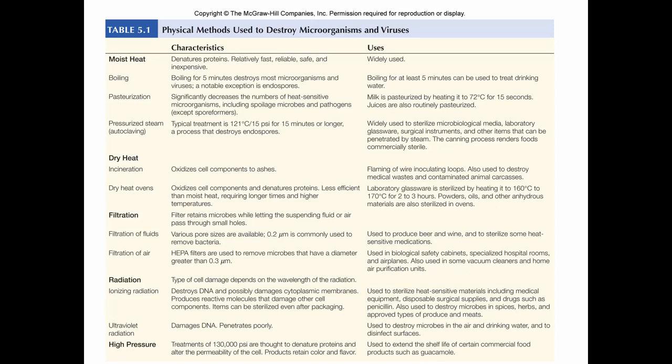This is a nice table from your book because it outlines all kinds of various types of physical methods of control and how we would achieve them. So whether that's heat, there's two different types of heat, using moist heat versus using dry heat. Believe it or not, moist heat is actually a lot more effective than a dry heat method. So throwing something in the oven is a dry heat method. Boiling something on the stove is a moist heat method.